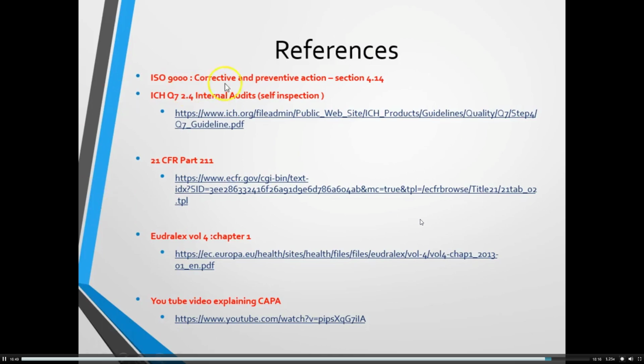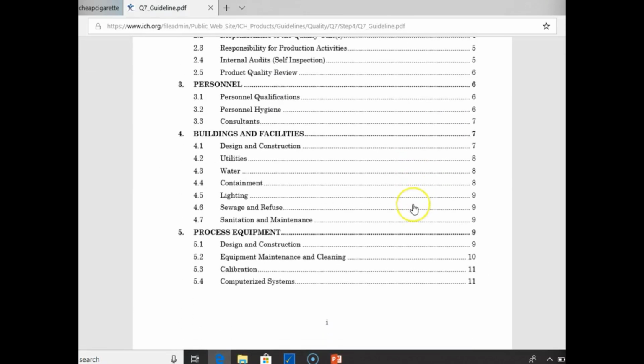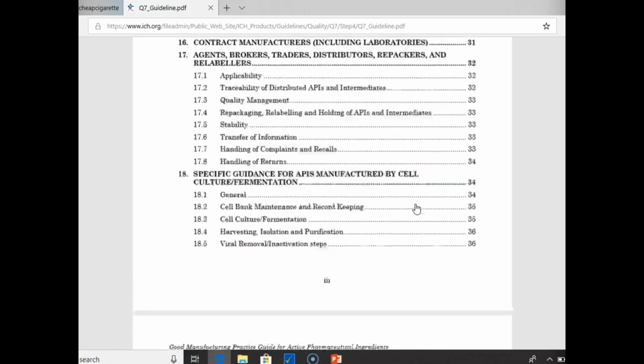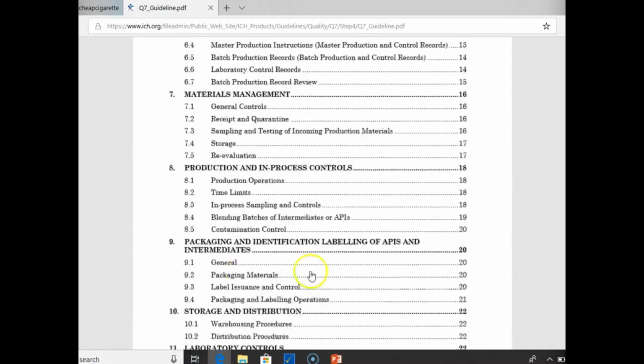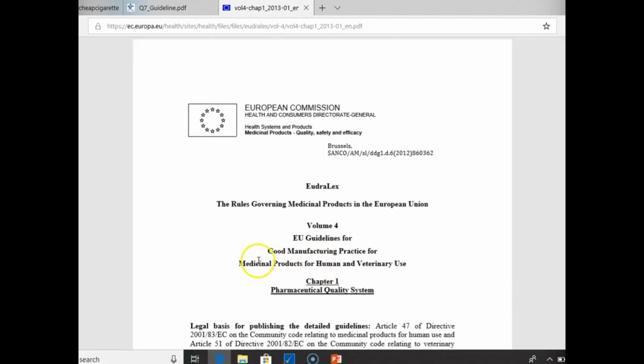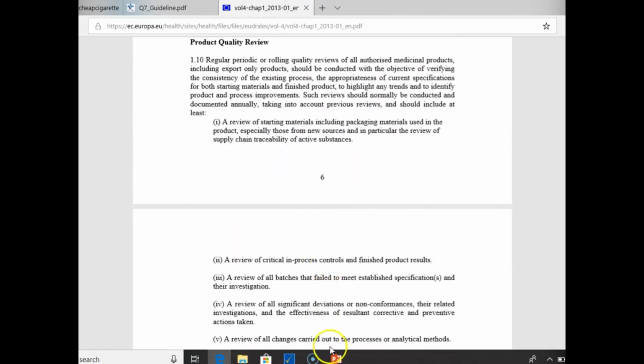So some of the references here, again, they're quite interesting. If you go into this one, it brings us back to the ICH Q7, and there is a section on CAPA there. There is a section there, 2.4, 21 CFR. This is another one actually which is worth going into, the EudraLex Volume 4 Pharmaceutical Quality Systems. That document has a lot of information in it, so again, take your time in reading through that one.